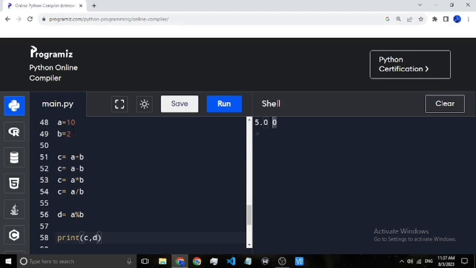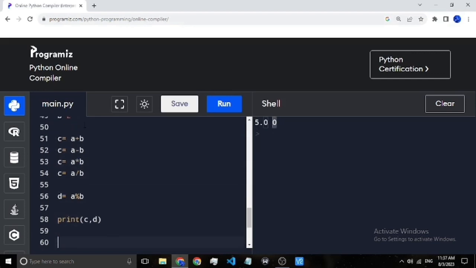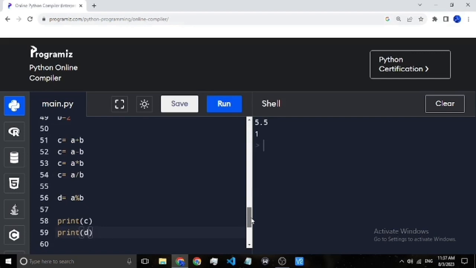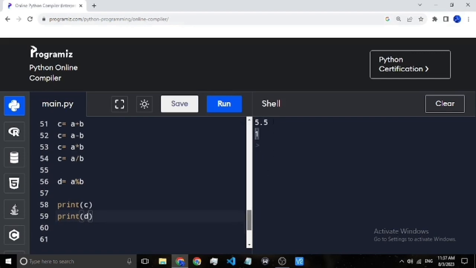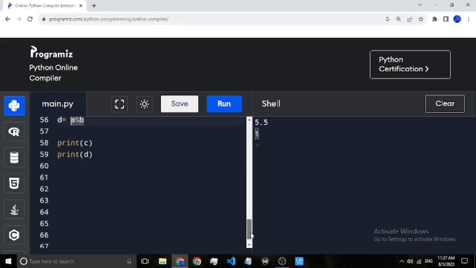Let me take some other value like 11. Let me take two print statements over here. It will be easy to analyze. Print d. And now if I run, here you can see this is the quotient and we have a remainder which is 1. Okay, so this is the quotient, this is the remainder. So this percentage will always give you the remainder.